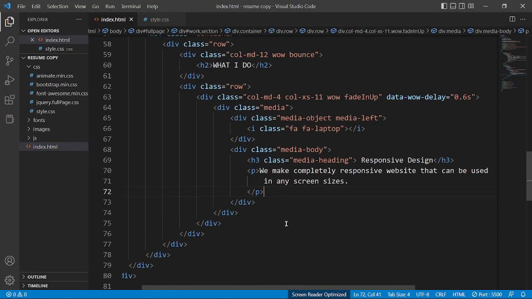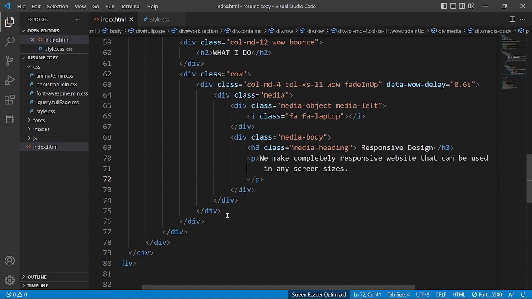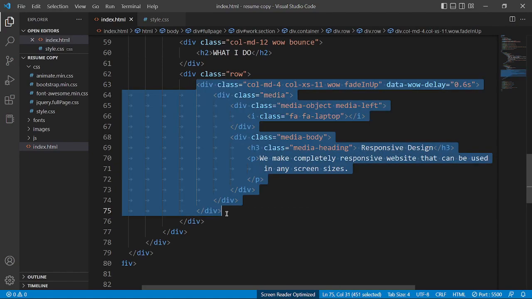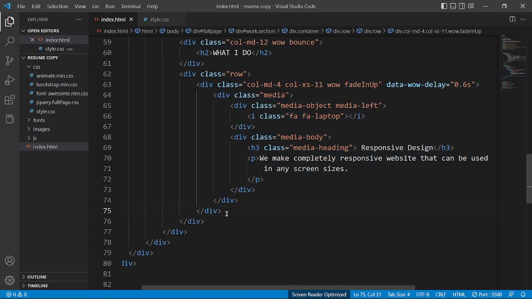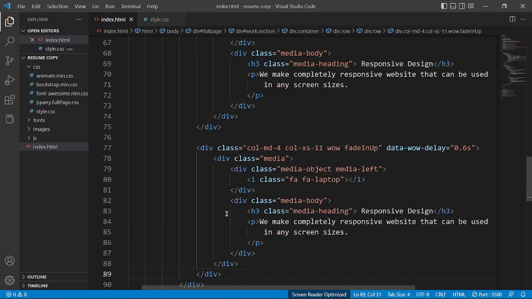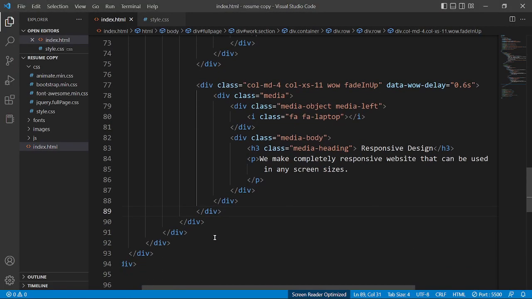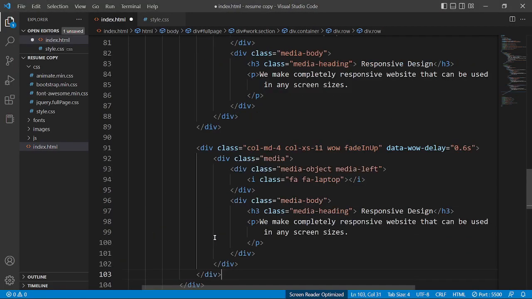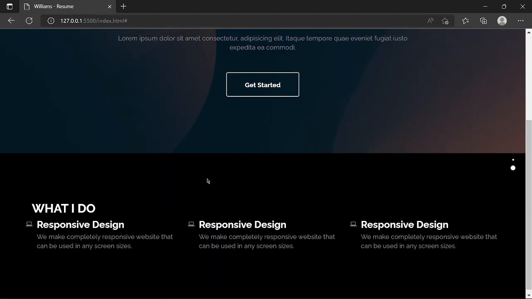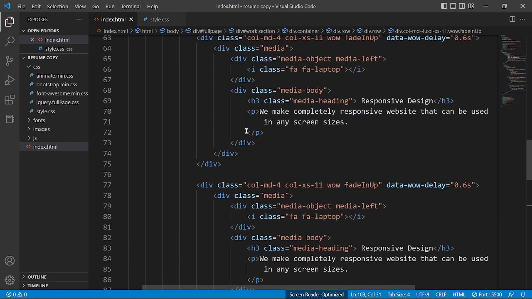So what we'll do here is just copy this from here to here and just paste it. So here's our another one, and we'll just change this media heading and the body. Okay, so this is our second one.